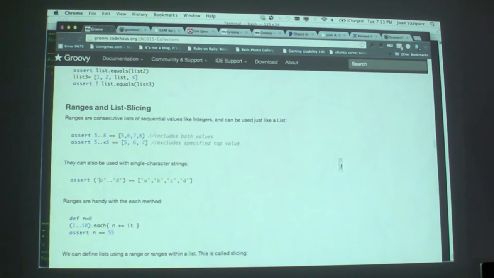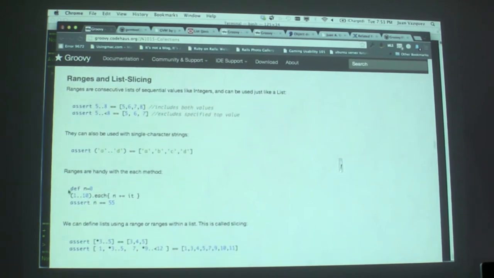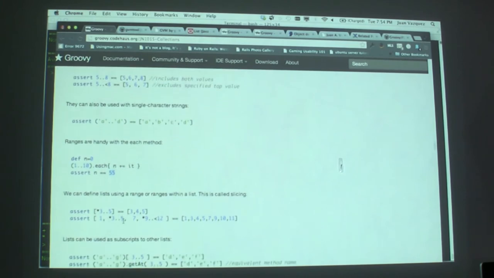Now this, I wasn't aware of this, but being able to do characters, that's really nice. And here's an example, 1 through 10, 55, because they defined n as 0, so they're taking the default iterator, which would be each individual item gets passed in, and it's accumulating. So you can see that this is 55. The first time it comes in, it is 1, the second time it's 2, and so we're just accumulating here. Real nice, real short.